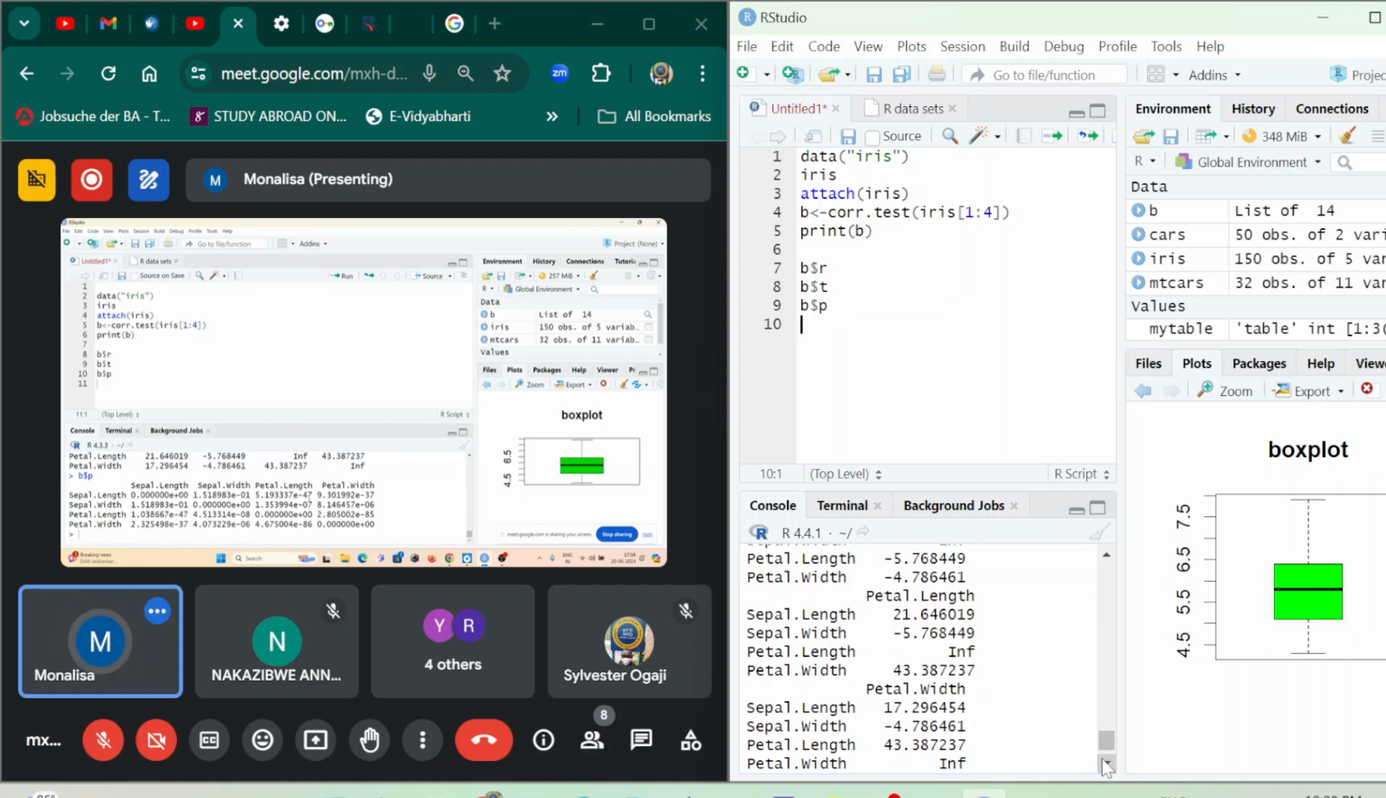So if the p value lies between 0.01 and 0.05, it is significant. That means the analysis is significant. If the p value is greater than 0.05, it is non-significant. If the p value is less than 0.01, it is highly significant.